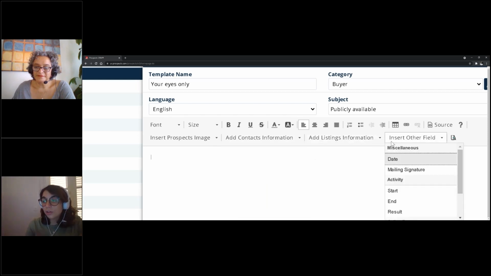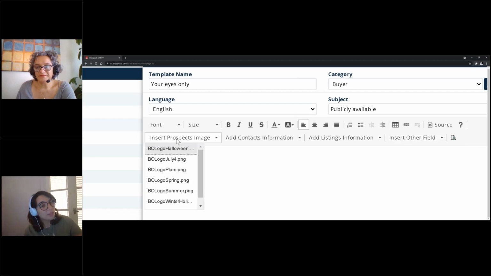I can also insert other fields such as today's date, my email signature, which we worked so hard to set up in session 2 of this 5-part series, so I might as well include it. And I can also insert a Prospect image. Now, we talked about this a little bit with that email signature, but also in the brand and share. When you add an image in Prospect, you can upload it in the customization menu of the configuration menu, and then you can insert it in your email.